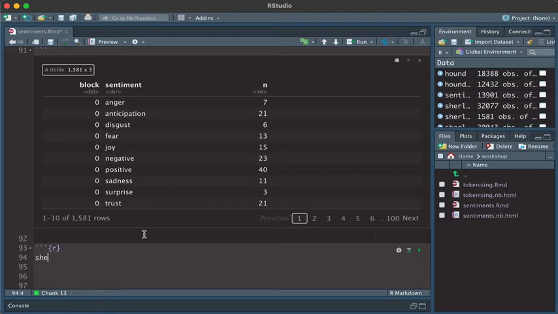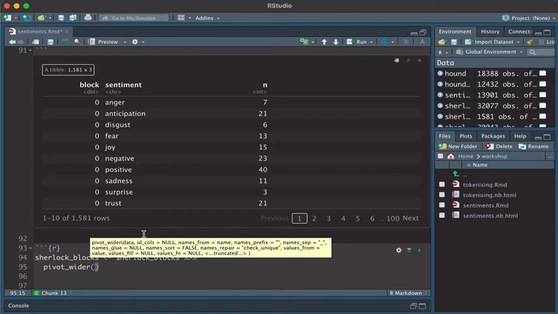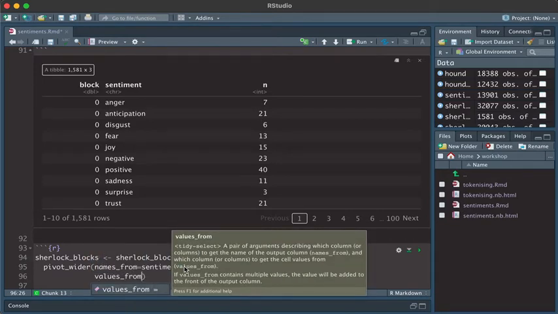So I take Sherlock blocks, and we're going to pipe this through pivot wider. What pivot wider will do is take a long thin tibble and rotate it to become a wide tibble with lots of columns. Now the names of the columns, so we want the column names to be anger, anticipation, disgust, fear, joy, negative, positive, etc. Those column names are coming from this sentiment column. So names from is going to be sentiment. Now the values, so how many should appear within each column, are going to come from this n column. So we want the anger column for block 0 to have value 7, then the anticipation column from block 0 to have value 21. So the values are going to come from the n column.